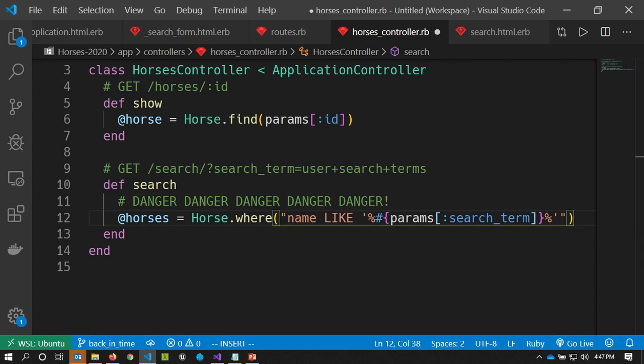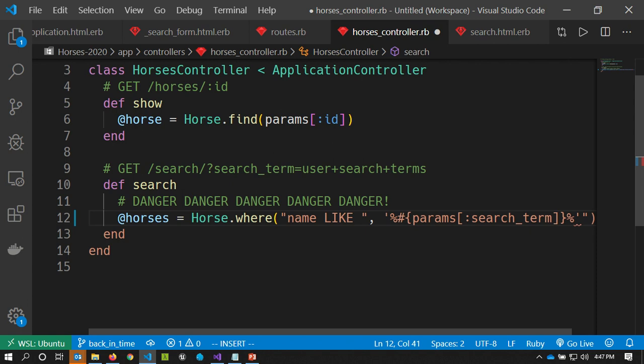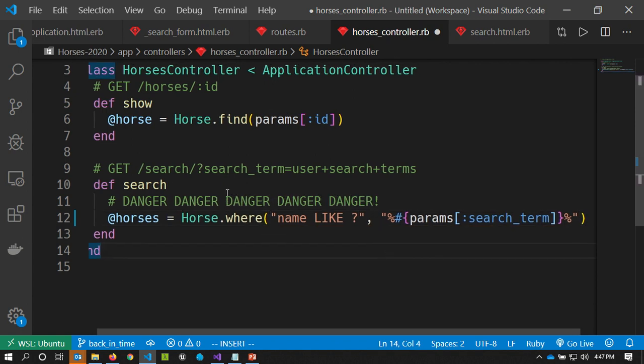And there is a simple fix though. I can put a question mark in there. I can make it a parameterized search. So I can say horse where name like question mark. And we can have as many question marks as we want in a statement. And then after that, for each question mark, we have to put a comma and then another argument for what should go into that question mark. And in our case, it's a string with the param search term interpolated inside of two percentage signs.